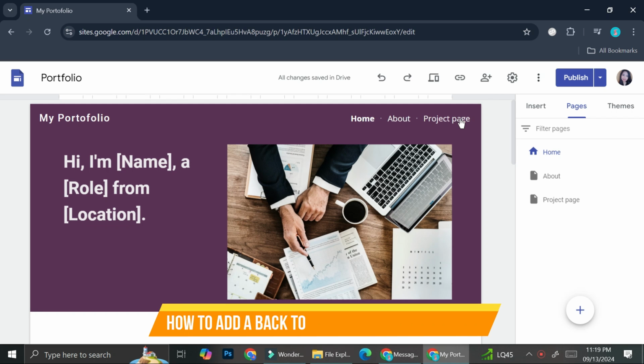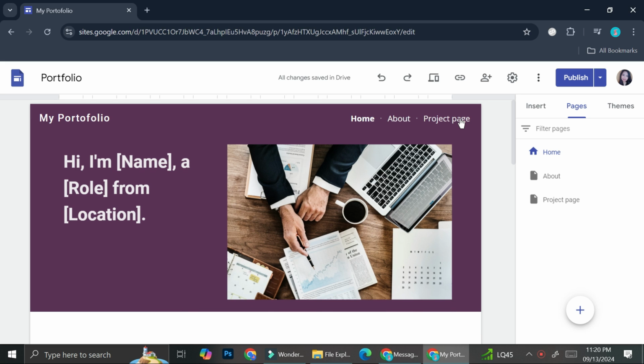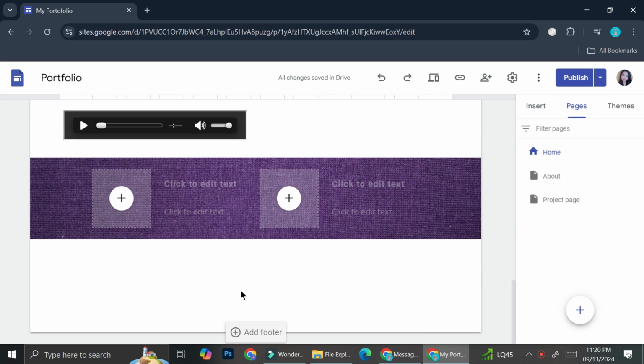Hi everyone! In this tutorial, I'm going to show you how to create a back to top button on your Google Sites. So let's say that you want to make things easier for your site's visitors by creating a back to top button at the very end of your Google Sites. You can do that by following these easy and simple steps.